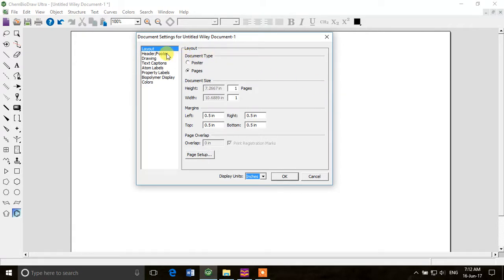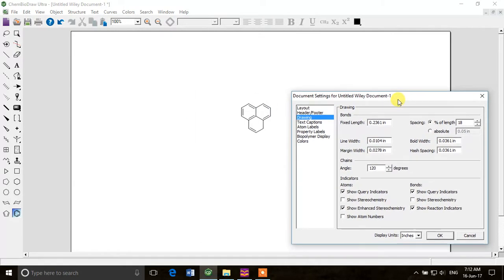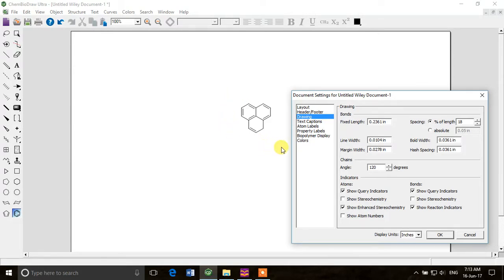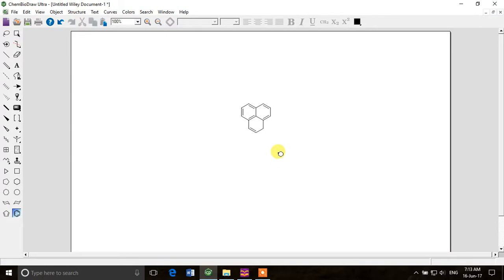The next setting is drawing. We're not going to header and footer, that's not so important here. Drawing is very important. Here we can select the line width and bold width. So for example, you see this structure, the lines, and the line width is 0.0104. All right, I'll change it to 0.0204 and click OK. It is asking, the modified setting will affect newly drawn objects only. Do you want to modify the existing objects as well? No, because we want to compare how the newly drawn ones look like.